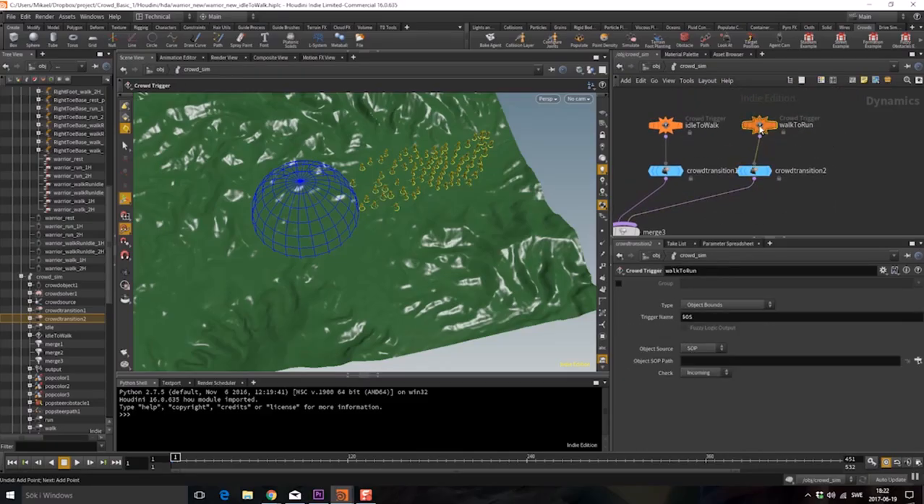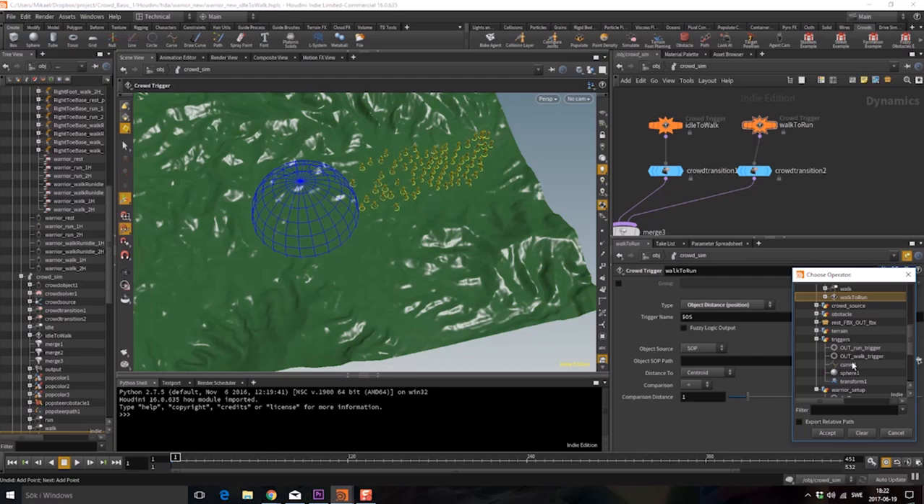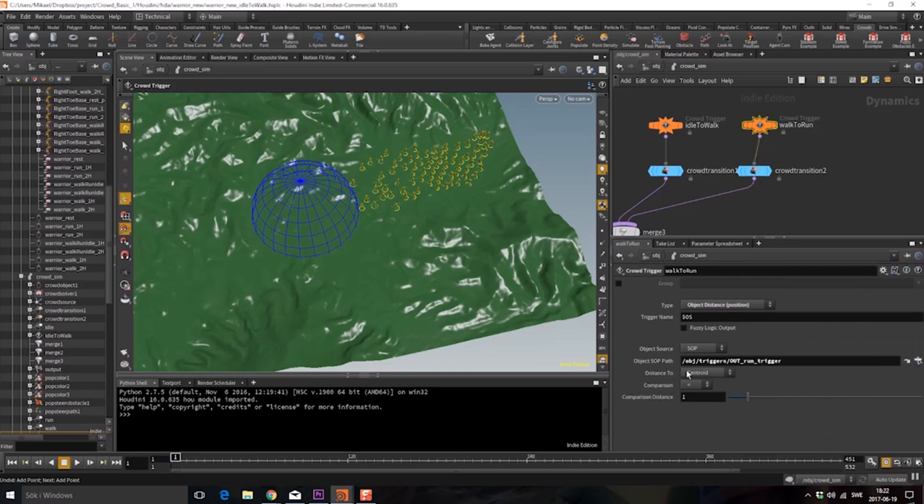And up here, I'm not going to use object bounds this time. I'm going to use object distance position. And here you can specify how close it is to an object. So let's go in here. I'm going to take the run trigger. The default behavior is distance to centroid. We don't want that. We want the closest point. So closest point, and if it's less than 1, it gets triggered. So let's see what this gives us.